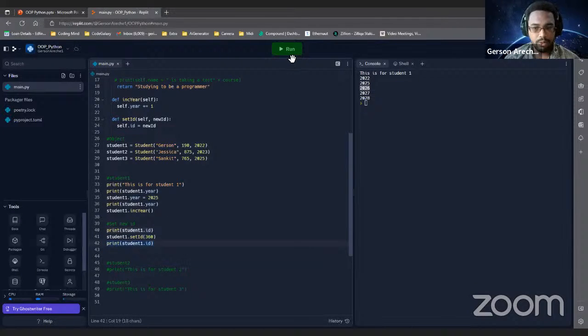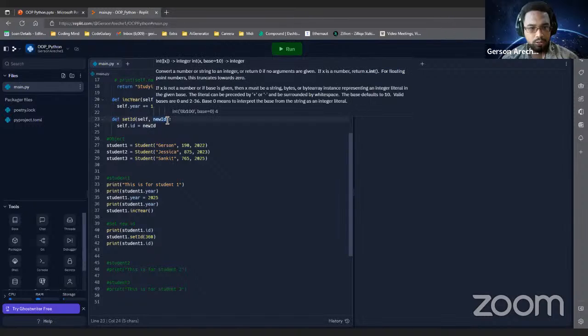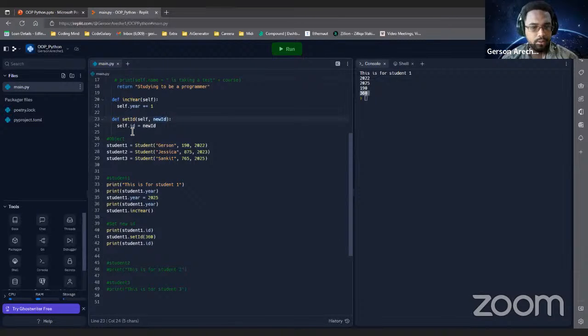If I run my code, this is for student one. Originally it was 1990, and I passed it over here in line 27. Then in line 41, I set a new ID. Set ID basically means I'm going to take the value called new ID and set it to the new ID. Any questions?